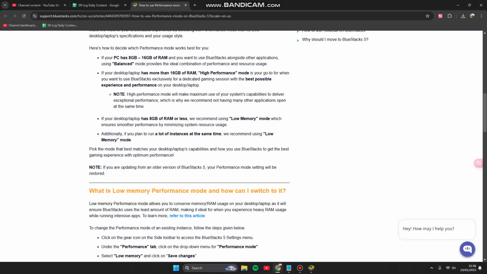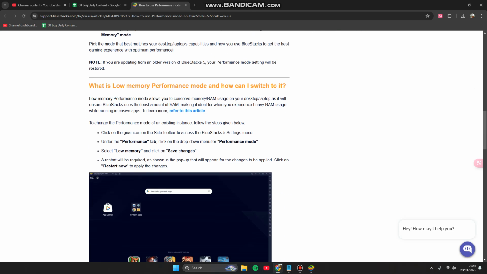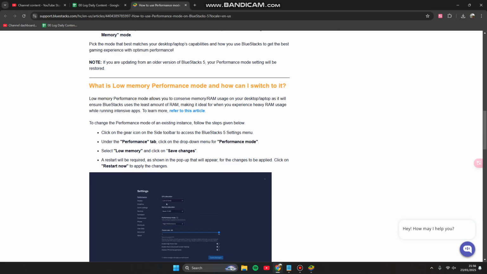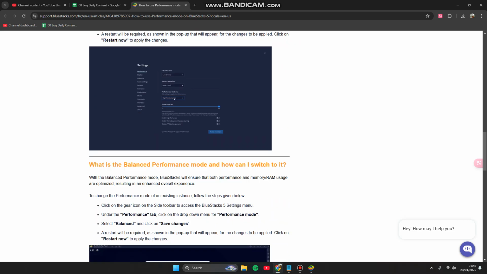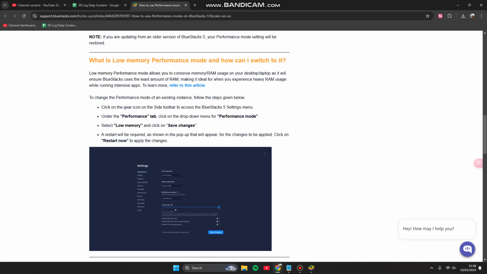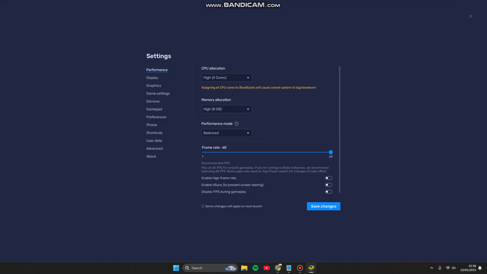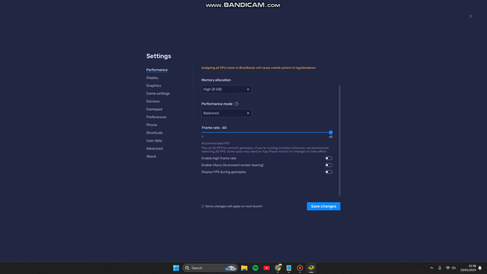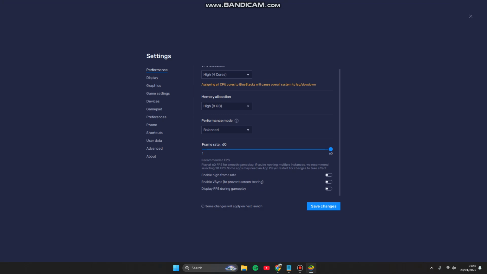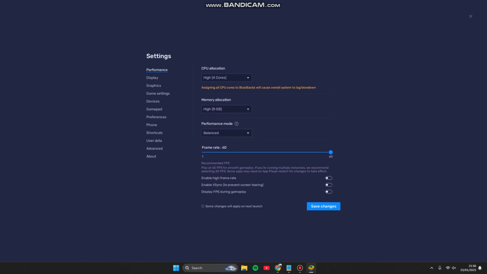Here you can set low memory if you have an old CPU, for example. So you can choose this low memory. And also you can adjust the frame rate. You can enable high frame rate, enable vertical sync to prevent screen tearing, and display FPS during gameplay in these performance settings.